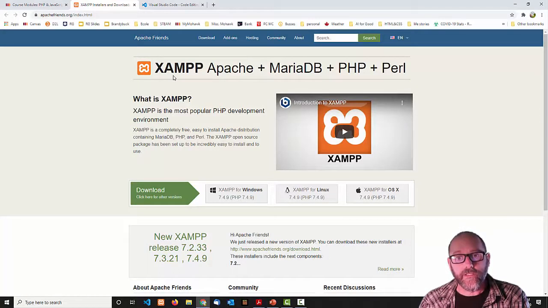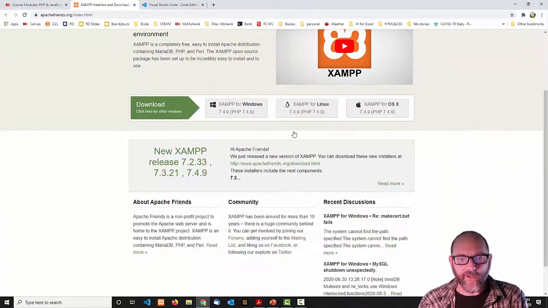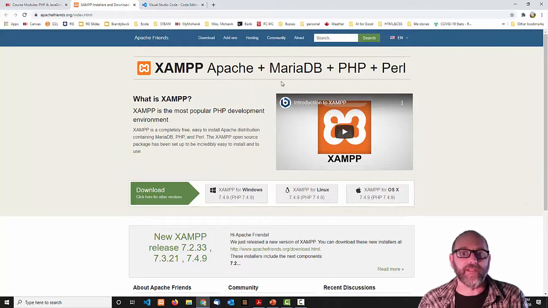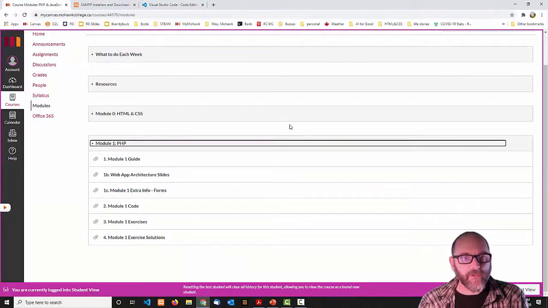XAMPP stands for: the X is for cross-platform. The A is for Apache. The P's are for PHP and Perl, the two languages that are bundled with it. And the M, I think, is for MySQL, but I notice here it says MariaDB. I'm not entirely sure what that means, but it will contain MySQL. MariaDB might be a brand name for MySQL, which is the database part of it. Okay, so when you download and install that, hopefully all will go well.